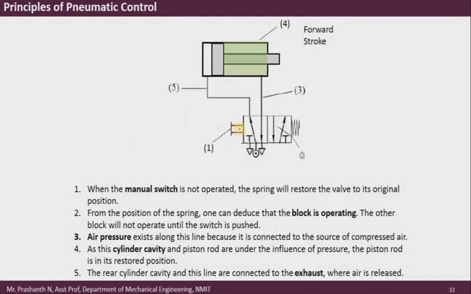When I push the manual switch, you can see the valve has shifted. Now the high pressure air which was present in the rod end of the cylinder is exposed to the atmosphere, and as a result it gets exhausted. When the air is applied to the piston end, the piston moves forward.